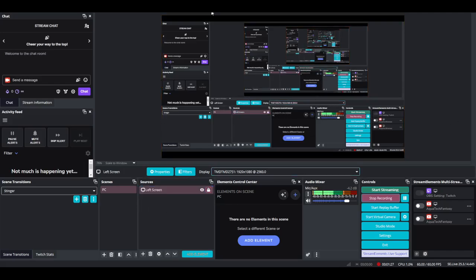So now you can just lock the screen, and now they don't see the top file, edit video, anything like that, because all of this is here. So that's pretty awesome. But yeah, that is how to crop a source.